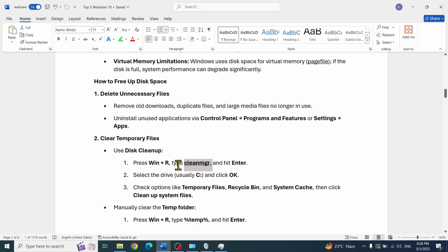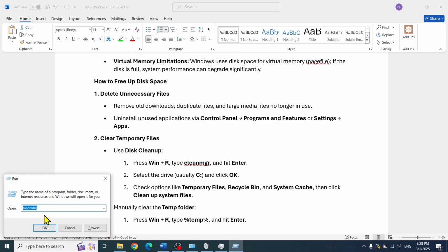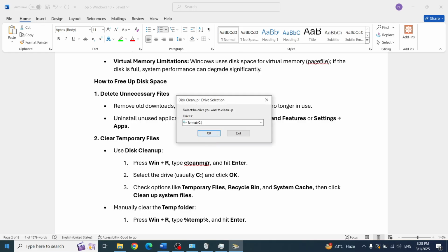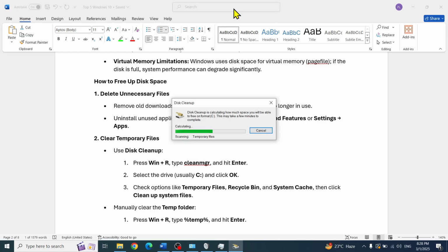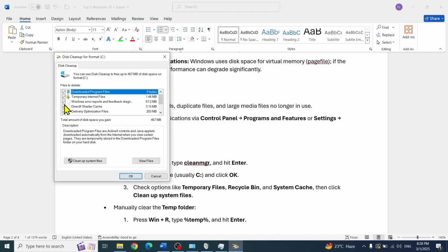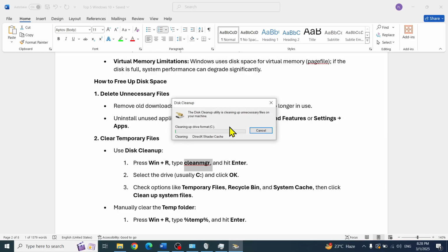Press Win+R and type cleanmgr, then hit OK. Then select the C drive, OK, check all the boxes here and click OK, and this will delete the temp files of the system. It may take time.